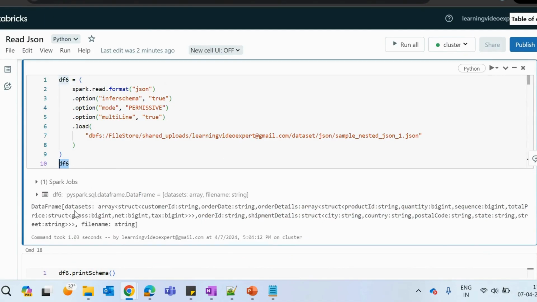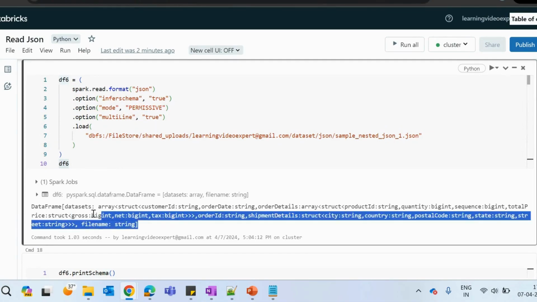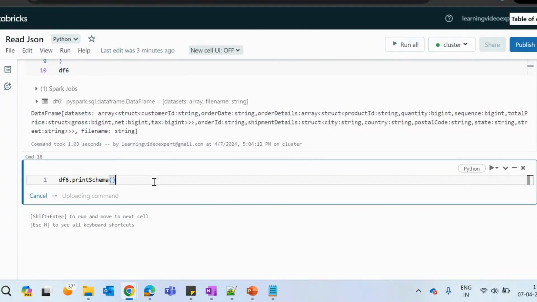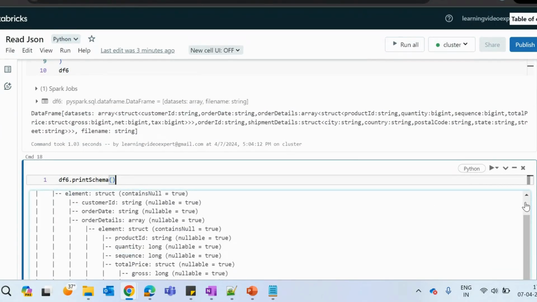So you will see this DF6 has been loaded, and this is my data frame which is having this particular schema. If you see how it is written, data set is what? It's an array of struct type which has customer ID string. Similarly, this order detail is an array type. Inside this array type, we have product ID and so on. And this total price is again a struct type inside which we have the gross, net, and tax. So this is looking very complicated, right? How exactly is the flow of the schema present? So I will do a print schema to see how exactly the schema looks.